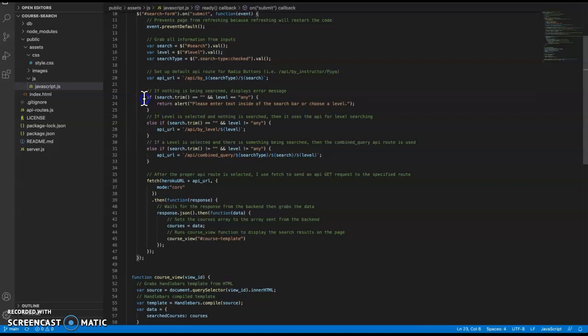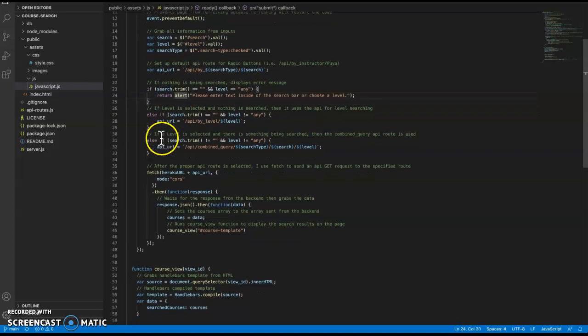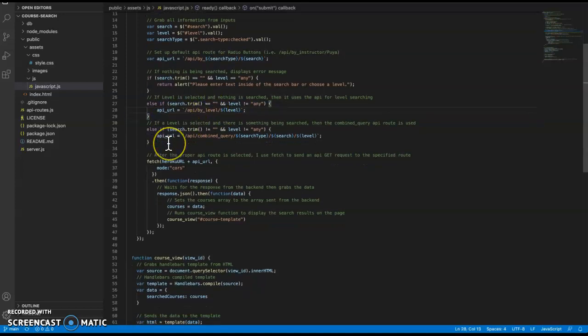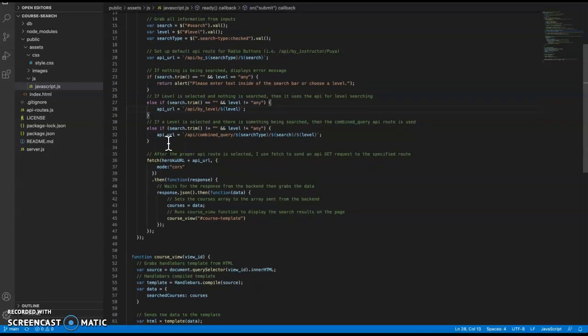If nothing is being searched, this displays an error message, which is an alert here. And if a level is selected but nothing is put in the search bar, then it uses the API here for just the level searching. And if both the level and something being searched are applied, then there's a combined query API route that is used, which I'll talk more about in the backend.